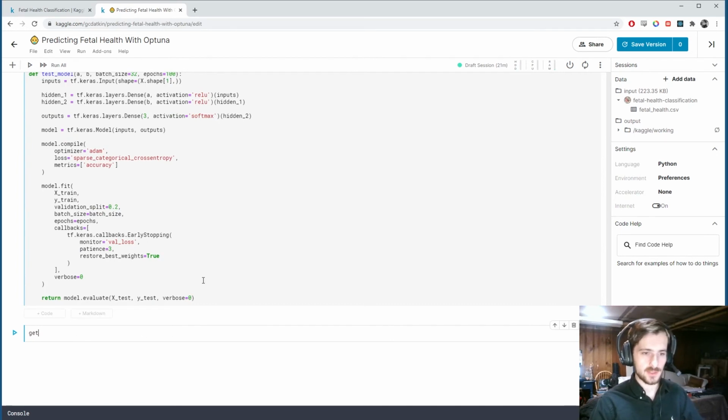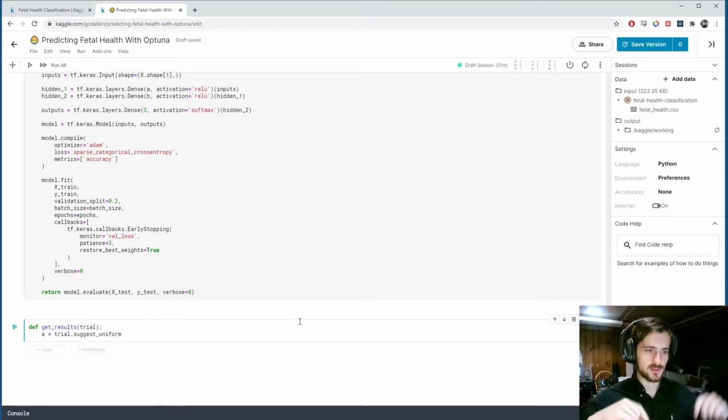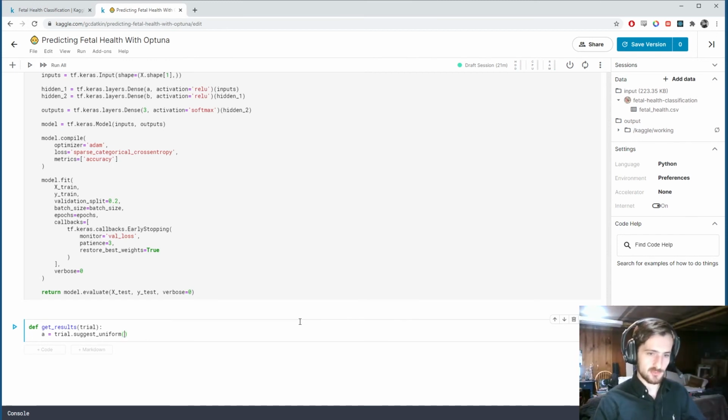So now we can create our get results function. It's going to take in a trial, and we're going to draw the hidden layer sizes, this time from a uniform distribution. So a equals trial.suggest_uniform. So before we used suggest log uniform, but this time for the hidden layer sizes, we don't really care about smaller values as much the way we did before. So we're using just a uniform distribution where every value is equally likely. And the minimum we'll use is 16. Anything below 16 usually is too simple. Maximum, let's make it 1024.